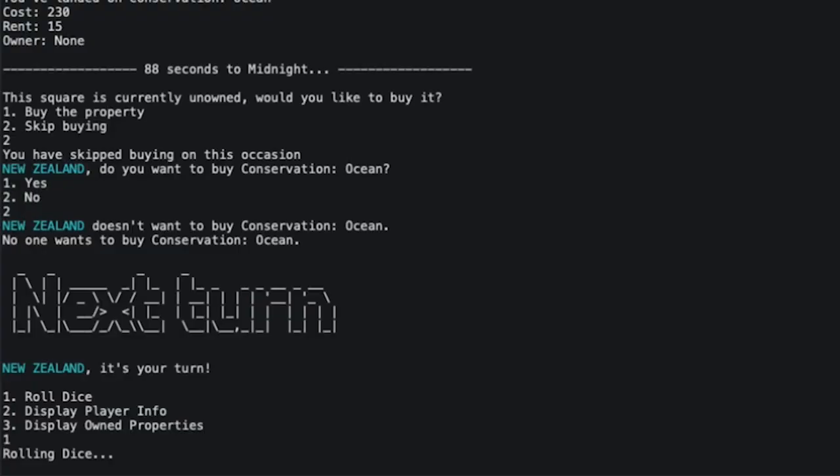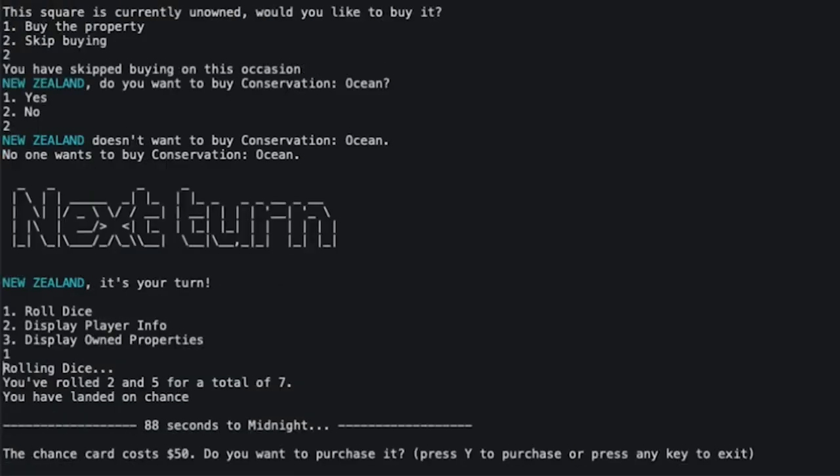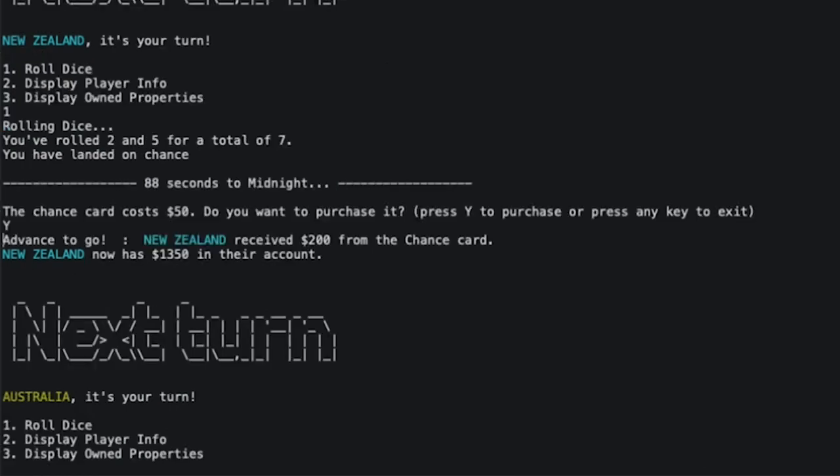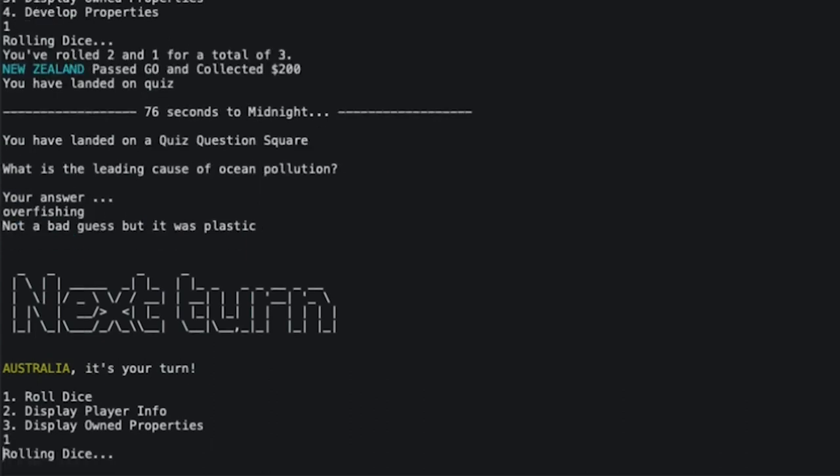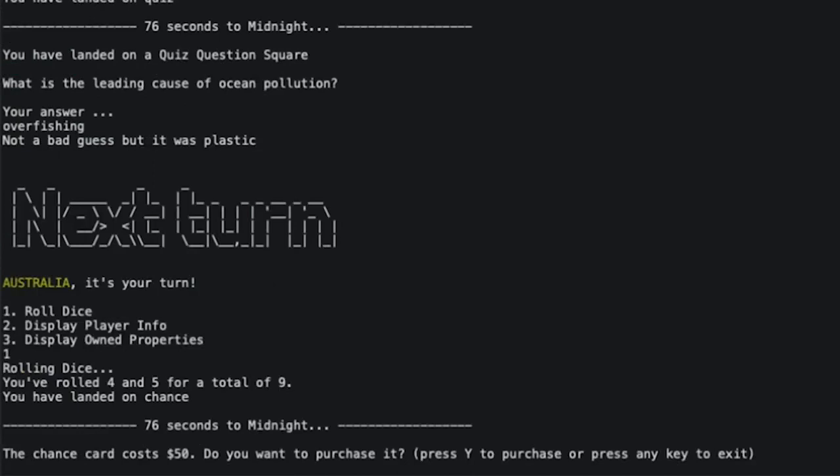If you land on a chance card, you have the option whether you want to buy it or not. From this point, you can press Y to buy, or any key to exit. There are several chance cards available. Some advance you along the board, some give you resources, some take resources away, so you have to choose wisely on whether or not you want to invest.